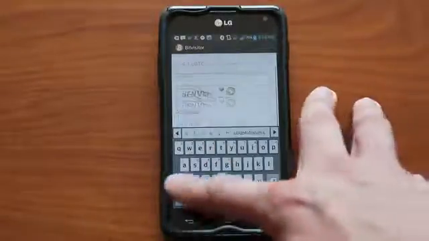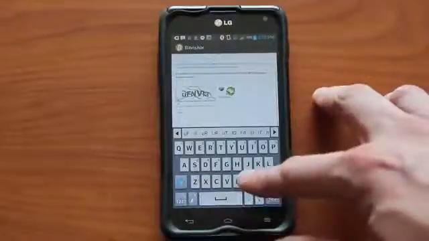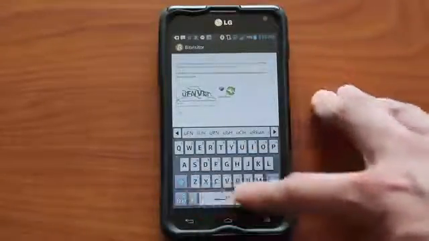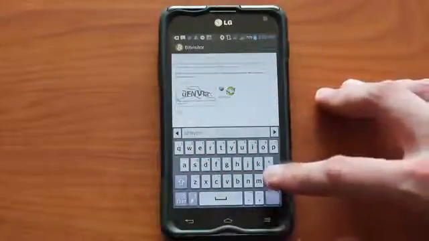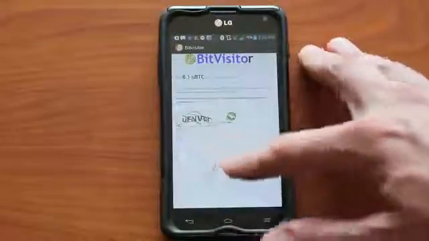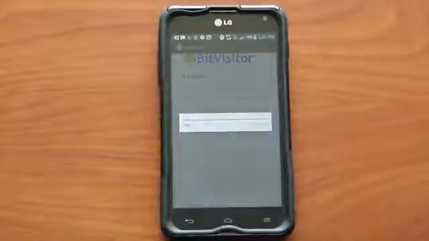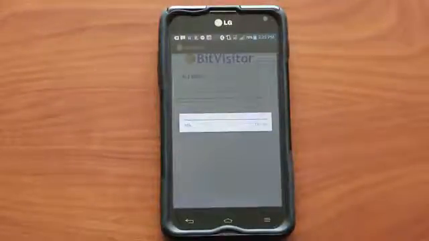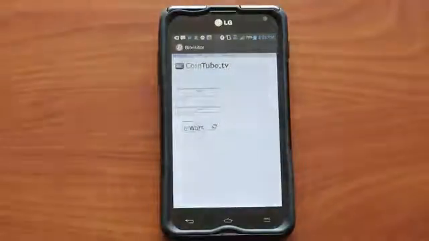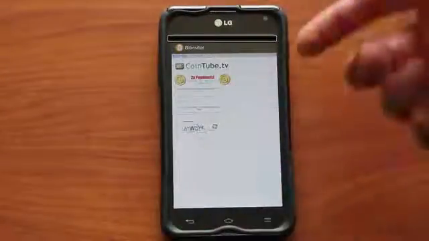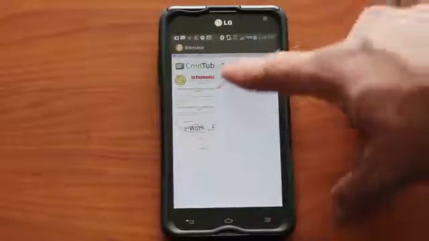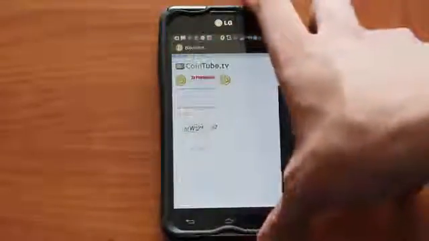So see, this one is UFNVBR, I'm hoping. Let's try that, BR. So then I hit visit. And then as long as I got it right, it will take me to the website. So this is actually an advertisement for that other service, CoinTube TV. But as you can see, if I just stay on it for 4 minutes and 55 more seconds, it'll give me Bitcoins. And that's basically how to use this app.